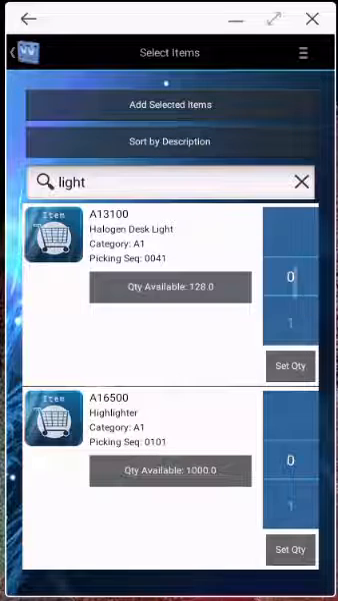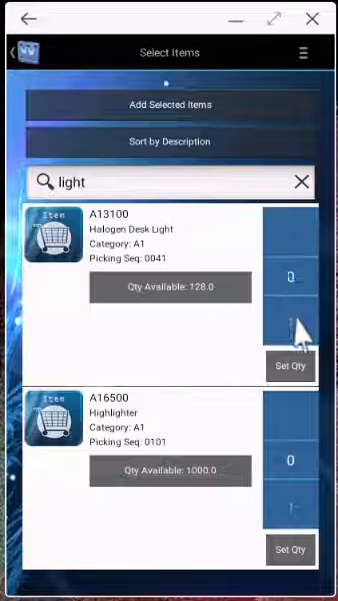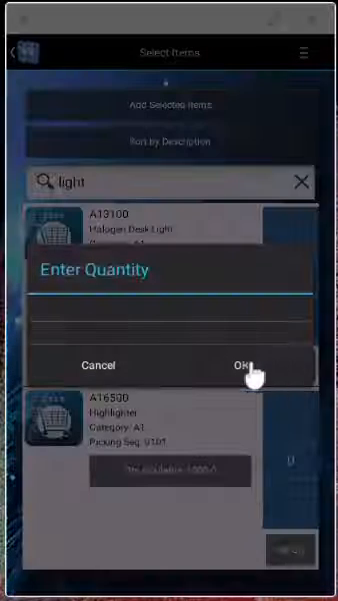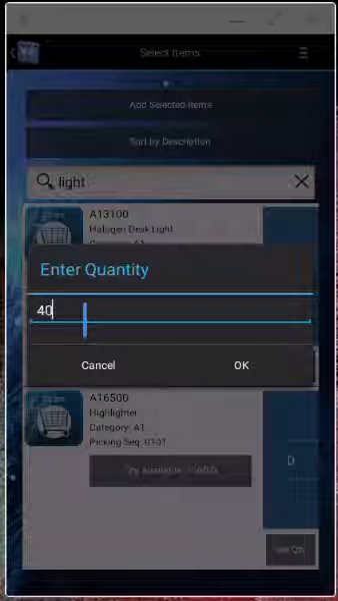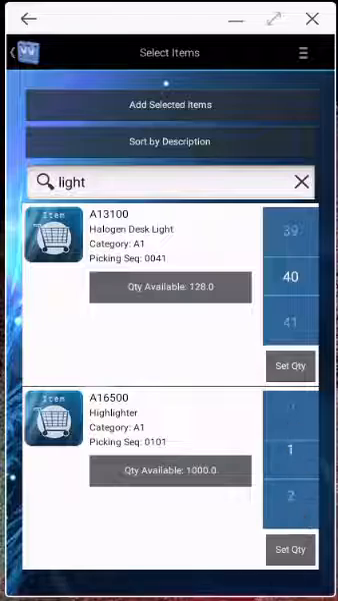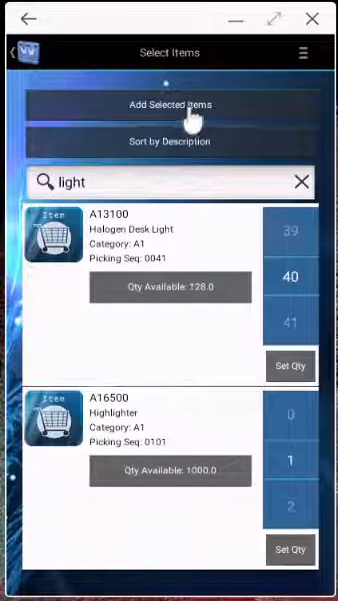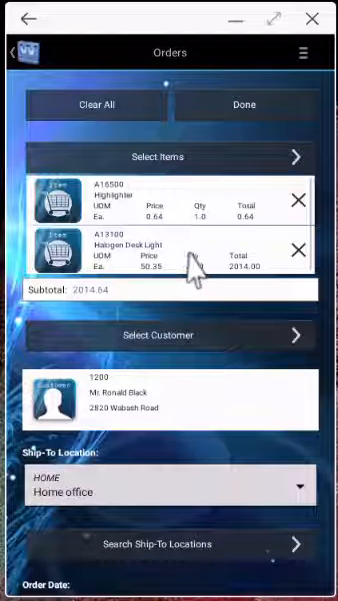And what I can do is enter in, scroll and choose the quantity, or I could set the quantity and just type in and say that I wanted to order 40 of these and click OK. And then if I wanted one of these items, I can add that. Then I could say add selected items to my category. So here's all my different items that I added.